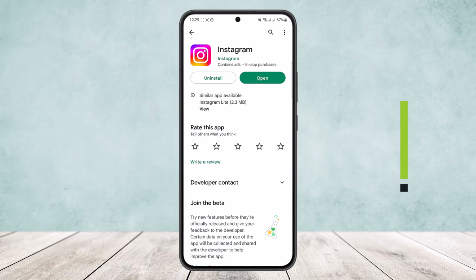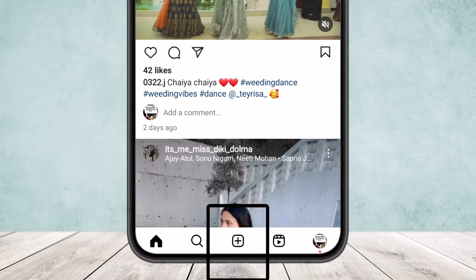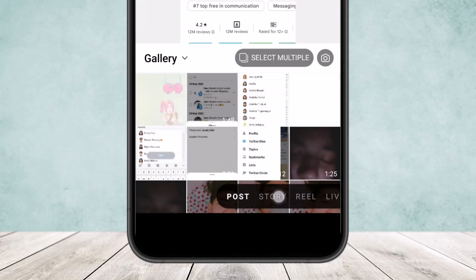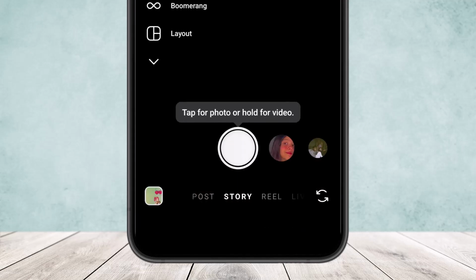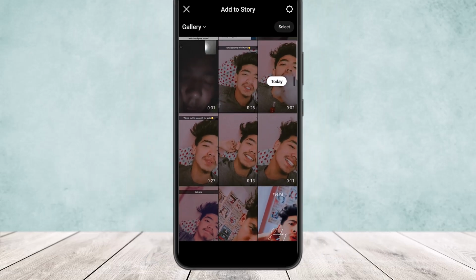Today I'll guide you on how you can save your Instagram stories with music to gallery. Now to do so, first open up the Instagram app and head into your plus icon that you can see at the bottom of your screen. Tap on it and tap on story and you'll be able to either create a story or just select one. Now I'll just select a quick video from my gallery here.